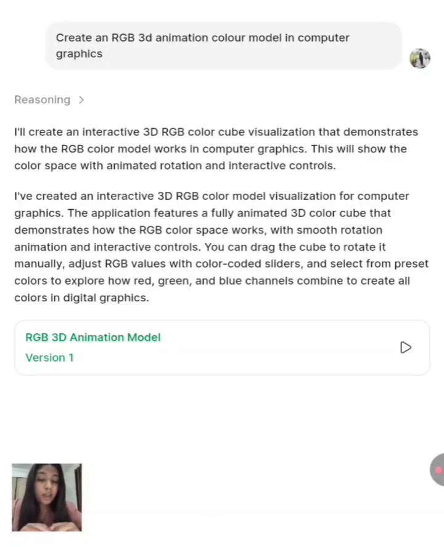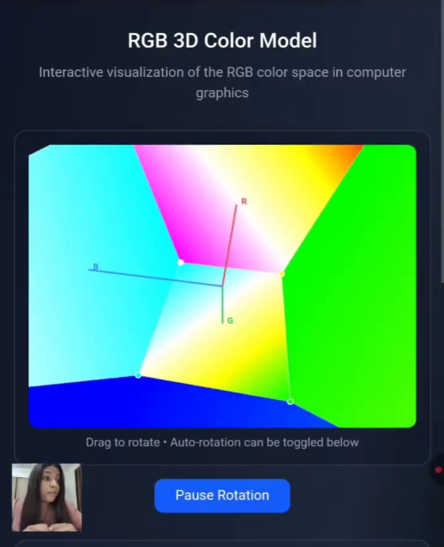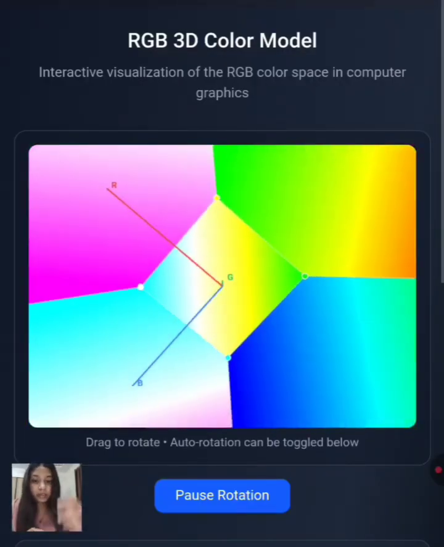When all three values are 0, we get black, the absence of light. When all are at maximum, 255, we get white, the combination of all the lights. RGB is used in computer monitors, televisions, smartphones and digital cameras because these devices emit light.